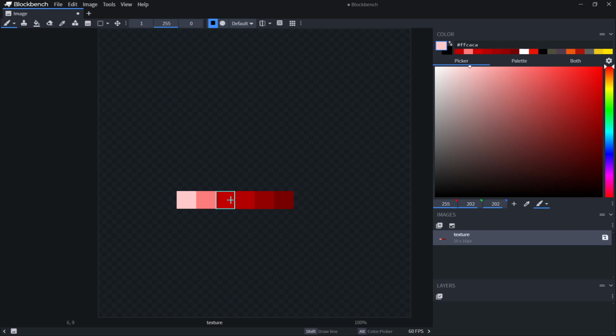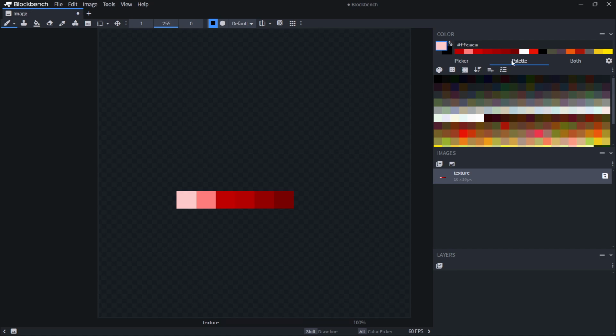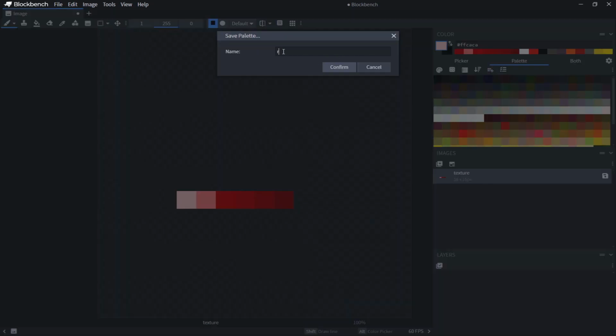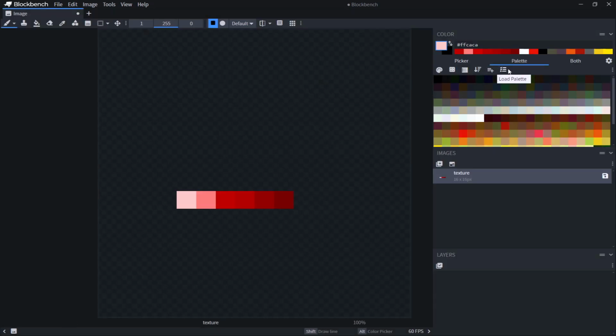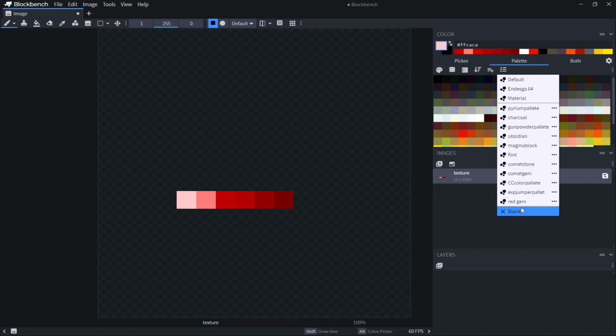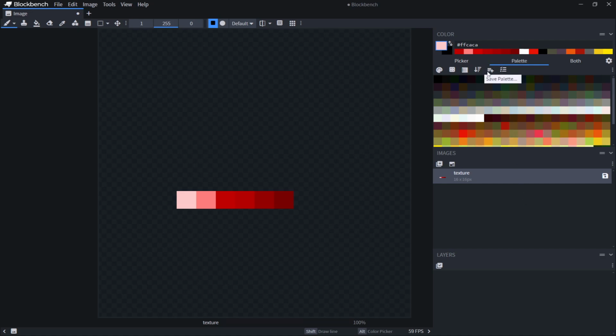Okay, so here we have our colors. I highly suggest you get Blockbench for this, because not only can you make textures, but you can also make 3D models and low poly models and this and that. So what you're going to want to do is click Palette, and then go to Save Palette, name it Red Gem. And you're going to want to load your palette, and you're going to want to click it.